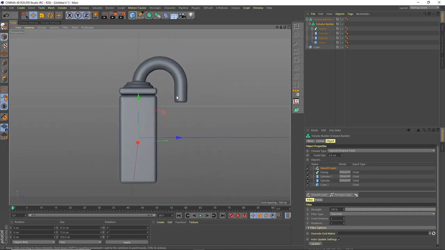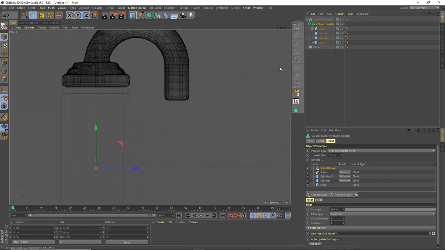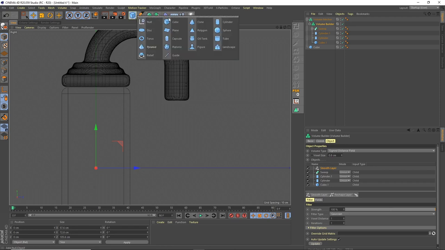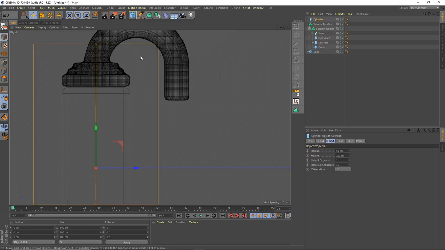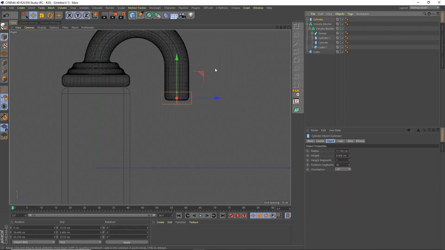What I might do is just add a little ring on the back there, just to give it a tiny bit more detail. So let's just get another cylinder. Bring that down. Bring it over here. Scale it up a little bit, just so it looks like this has some kind of cap on it, I guess.